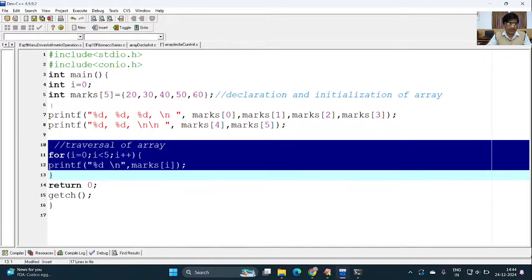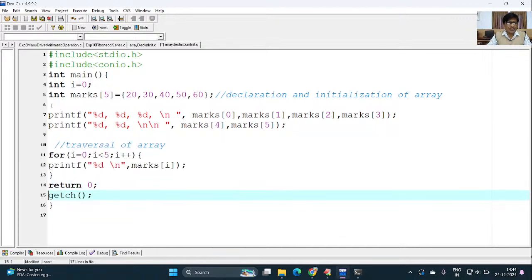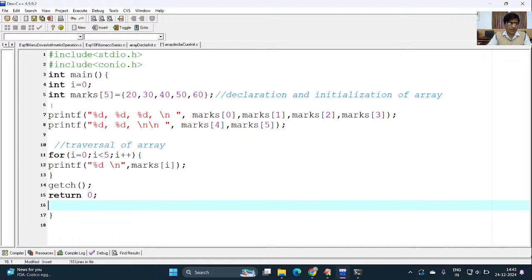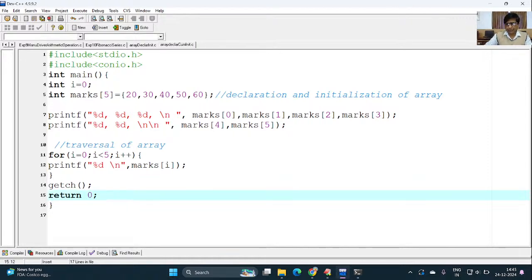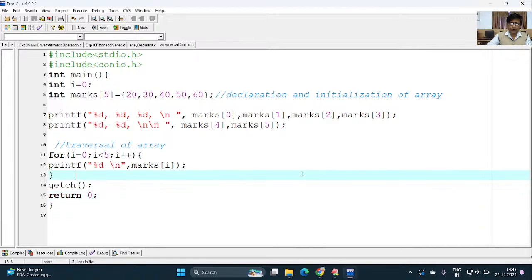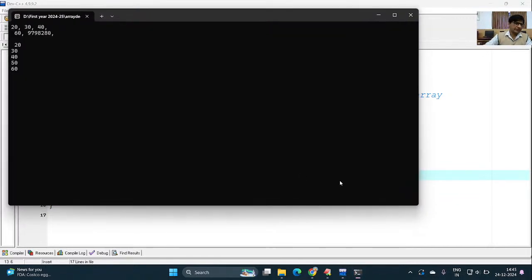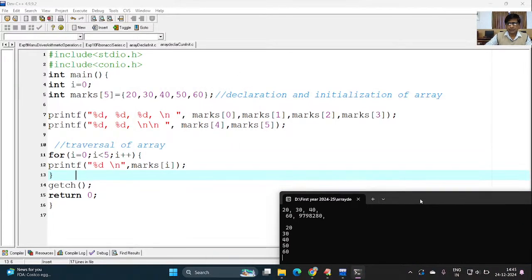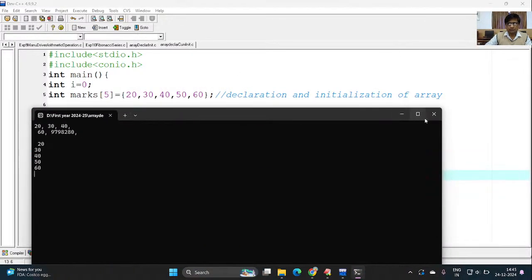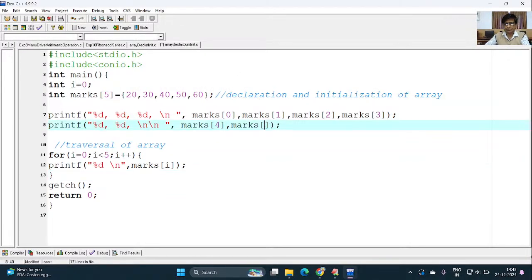I'm traversing all the array items by using the for loop. Okay, fine. Control S, Control F9, let me compile. Before compiling, let me close the existing output. Compile, Control F10. You can see the issue here, it should be 4: 0, 1, 2, 3, 4. So let me make it 4 here.